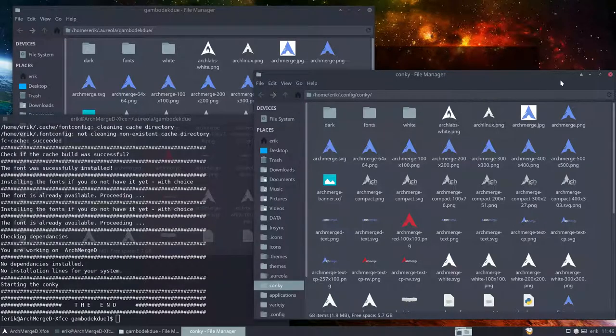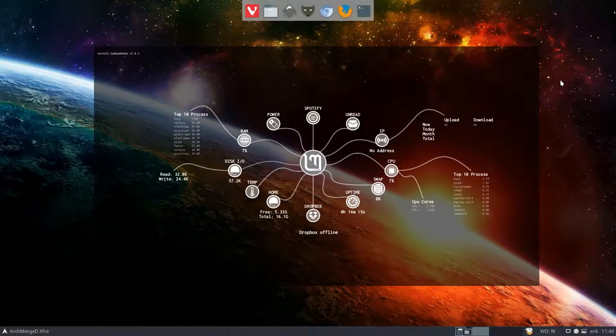Let's take a look with our Control Alt to the right. And this is the Gambo deck Dubois. So you see some information about Spotify when it's running. You see the name, the album, I think picture as well. Unread is something you need to set up. Your Gmail account needs to be set up and all that. CPU, we see already some stuff.